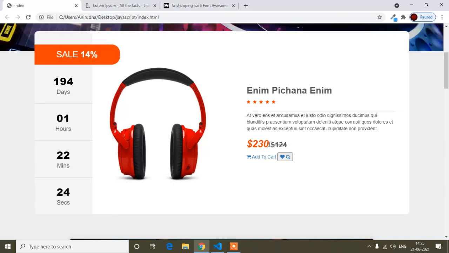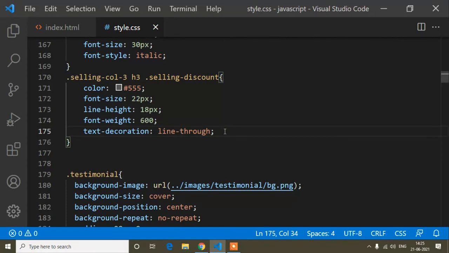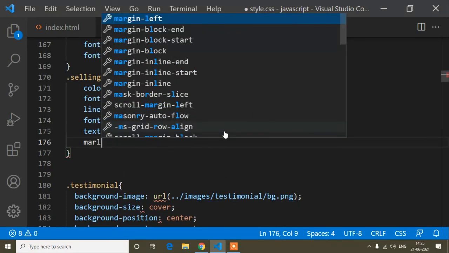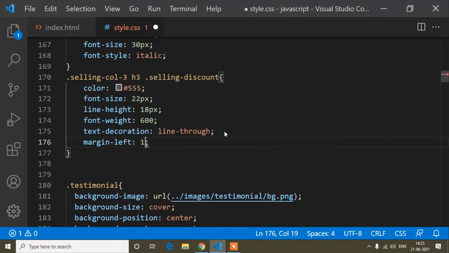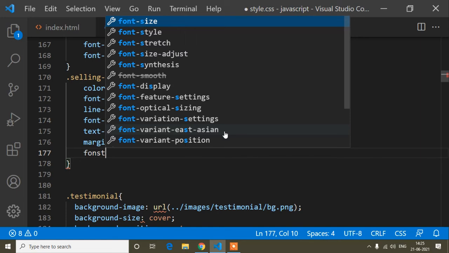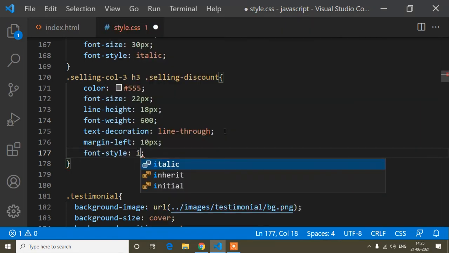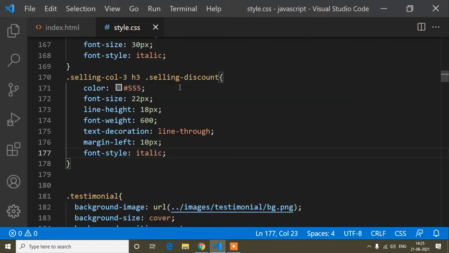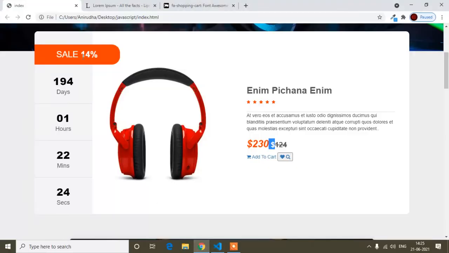And now between these two texts, here I will add a space. So just in this one I will write margin left, so it will add space on the left. Margin left I will write 10 pixels. And font style, this one I will write italic. So this is done. Okay, if I refresh, you can see it's showing like this.